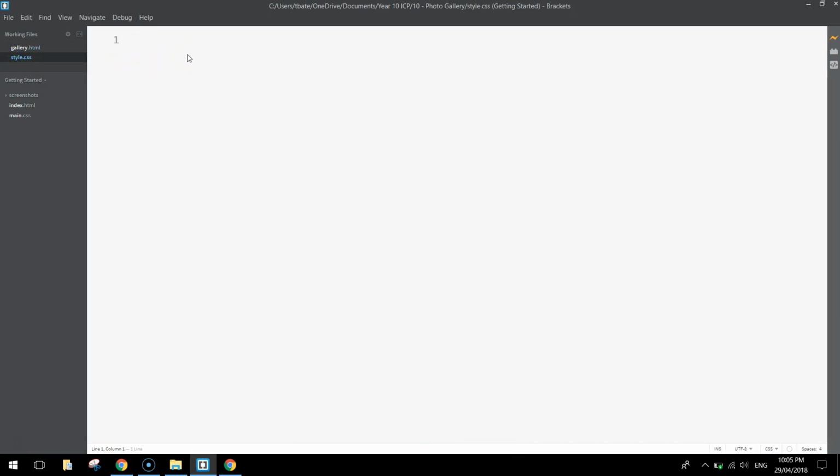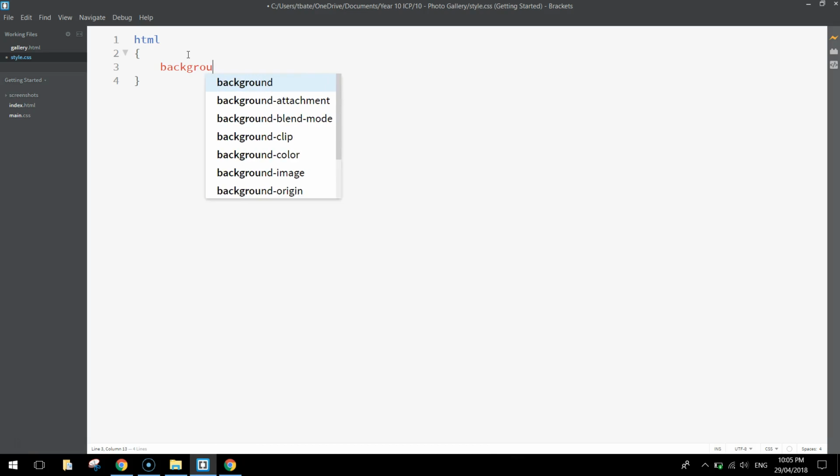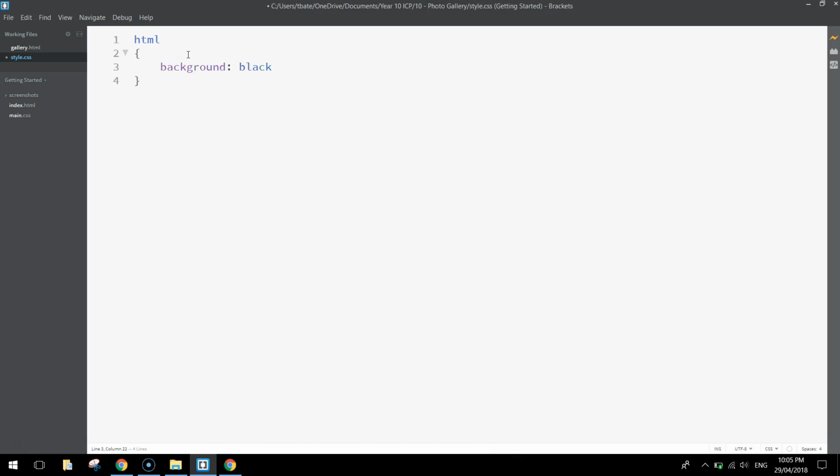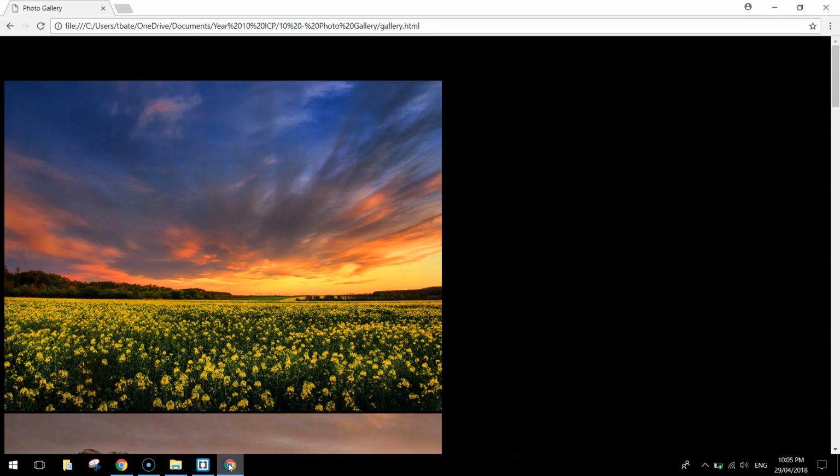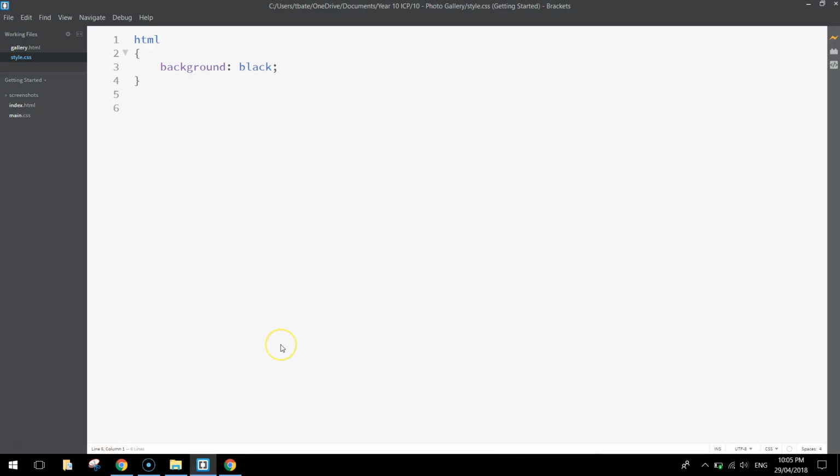It's not too much to style up here. First thing you want to do is just whack in a black background. So in the HTML tag, just write background and set it to black. Okay, that's a pretty simple, straightforward one. There's our black background. Next thing we're going to do is we're going to go into the body section, change our font family to sans serif.